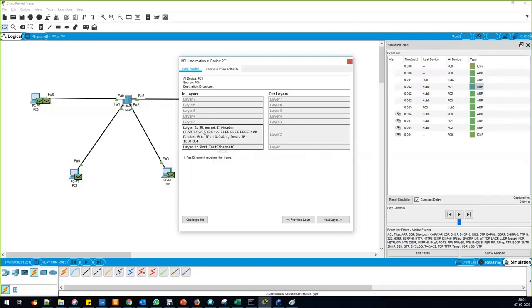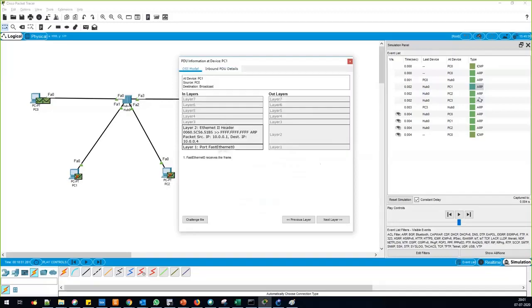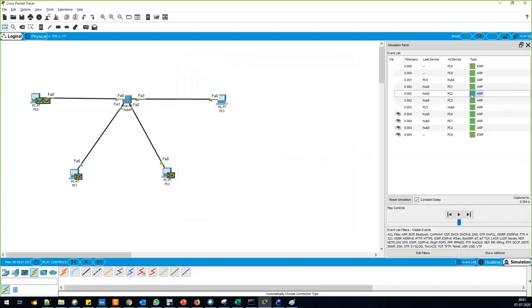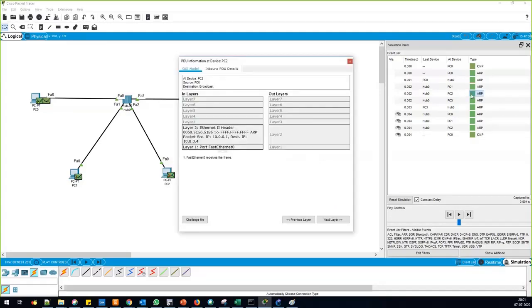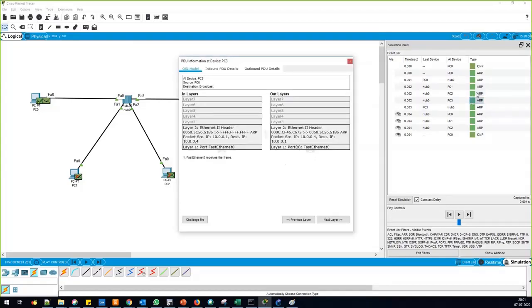Source and port, destination port. Yeah, so that's it. It will just ignore after that, and again the same thing happens for PC2. But then PC3. Yeah, that is how we can confirm whether it is ticking or not.